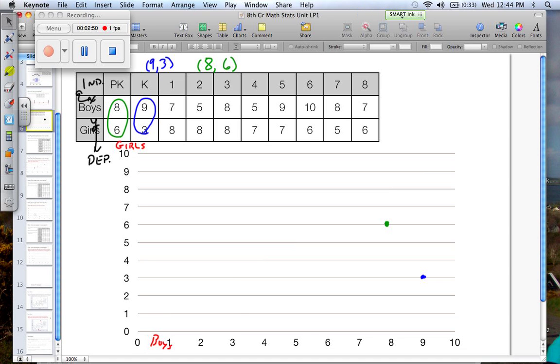And then first grade would be 7, 8, and so on. Go there. Second grade would be 5, 8. That would go here. Third grade would be 8, 8. So that would go right here. Fourth grade is 5, 7. So that would go right here. Fifth grade is 9, 7. So we're over here. 10, 6, 8, 5, and 7, 6.